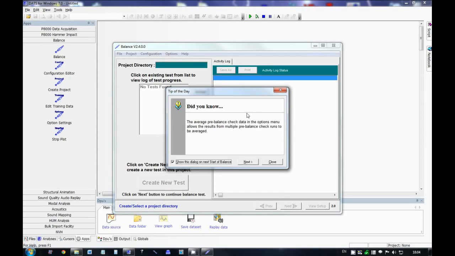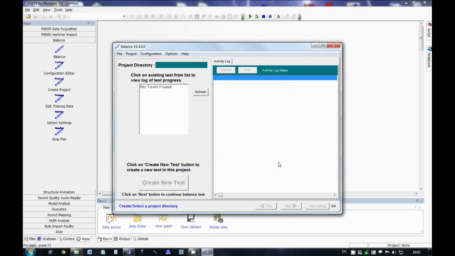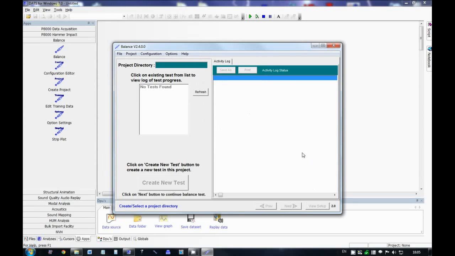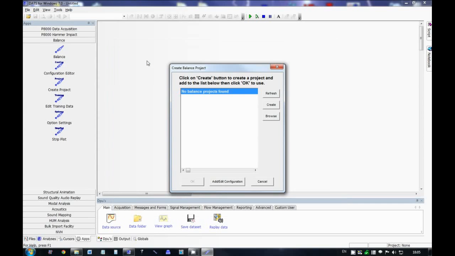Also, when you run the software for the first time, you will get these tips of the day, just to give you general guidance on specific features within the balance software. I'm going to turn this off for now, then close this, and from the configuration menu I can change the software from the acquire option to use training data. Now, because I didn't create a project before, I'm going to use the create project option from the menu.